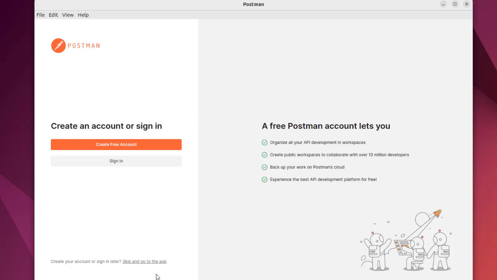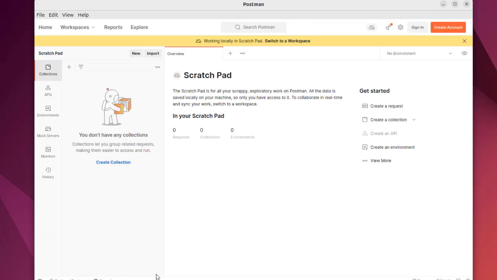You will have to create a free account and then log into Postman interface, right? And or you can also use skip and go to the app, right? Here you see the Postman is here. So you get the idea how to download and install Postman through Snapcraft Snap on Ubuntu.